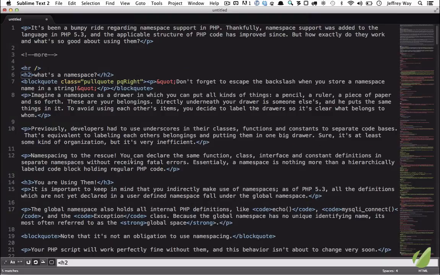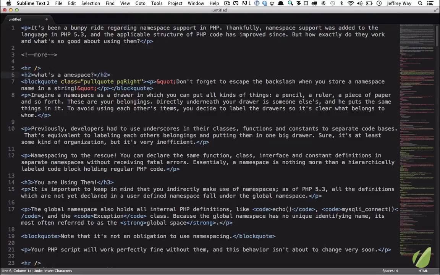Well, you have a couple choices. One, you could manually filter through each heading 2 and just update them one at a time. But with Sublime Text, if you're somewhat familiar with regular expressions, we can rapidly expedite this process. I'll give you an example.